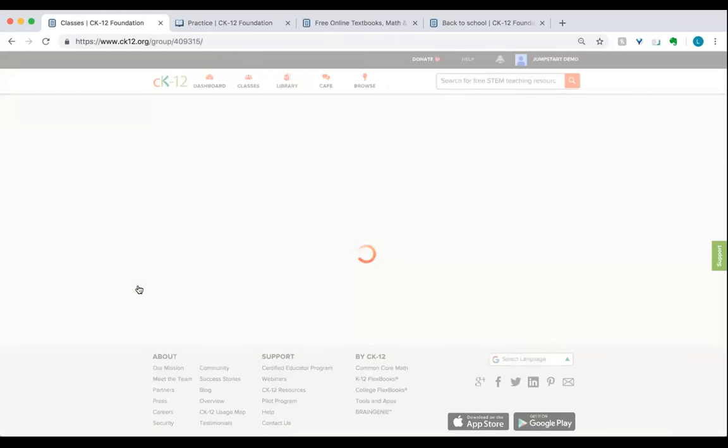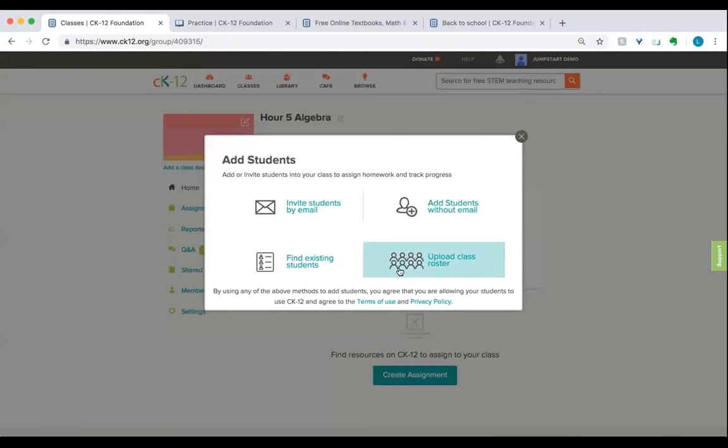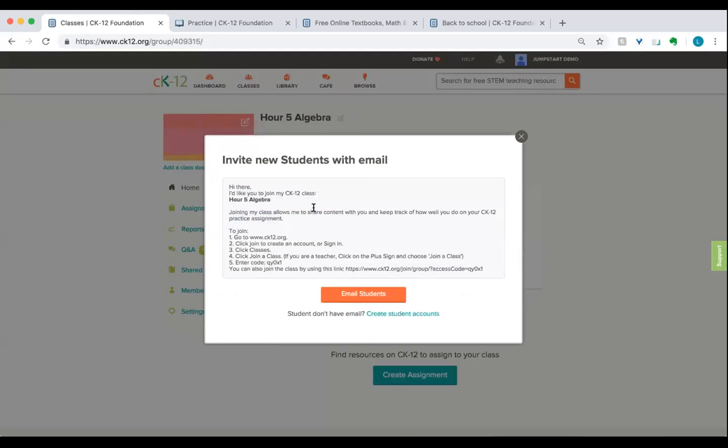And when I go into that class, probably the first thing I'm going to want to do is figure out how to get my students into this class. And so when I press Add Students, I've got some options, okay? One option that you might choose to do is to invite students by email. So this is an option where I would email all of the students. Notice that there is a join code here that's just 5 digits. So I could also just give my students the join code by writing that on my board, or I could email all of the students.